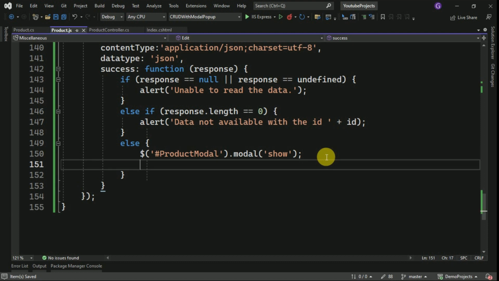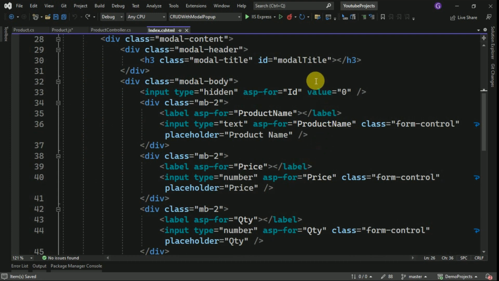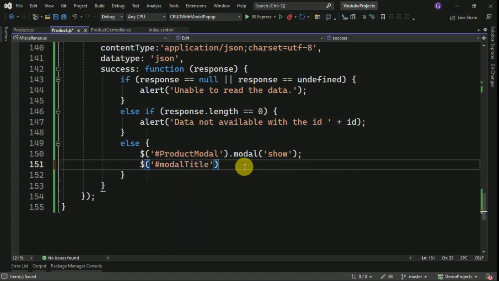And I'm going to define the modal title also here. This title also we are going to display dynamically. Since we are using a single modal popup for insert and update, we are displaying the modal title dynamically. So this is the modal title here: update product. If it is insert, we are going to display as add product.